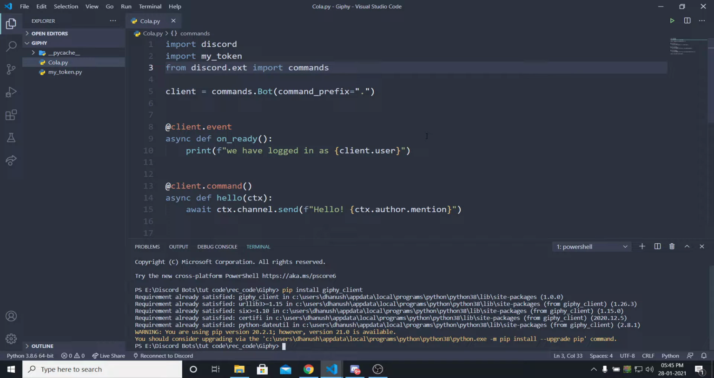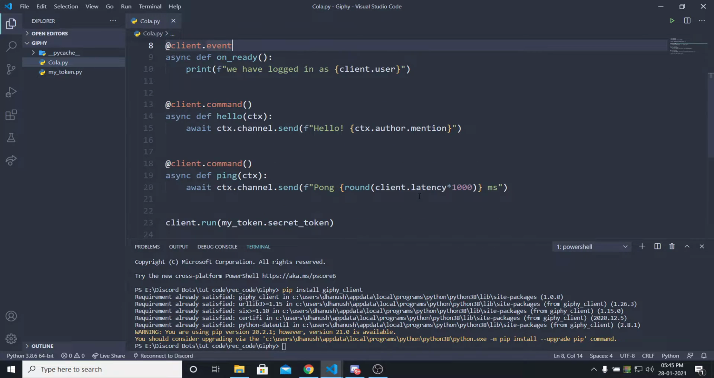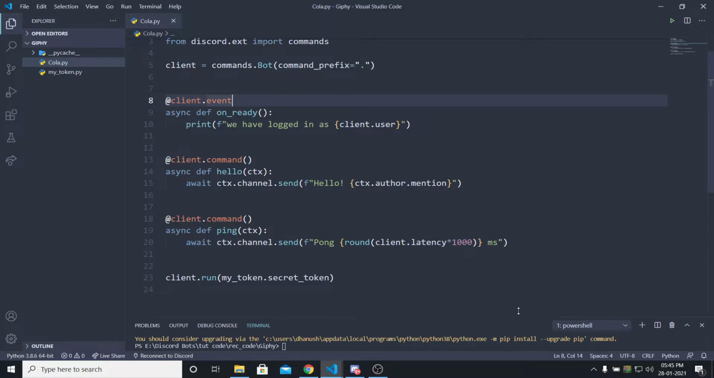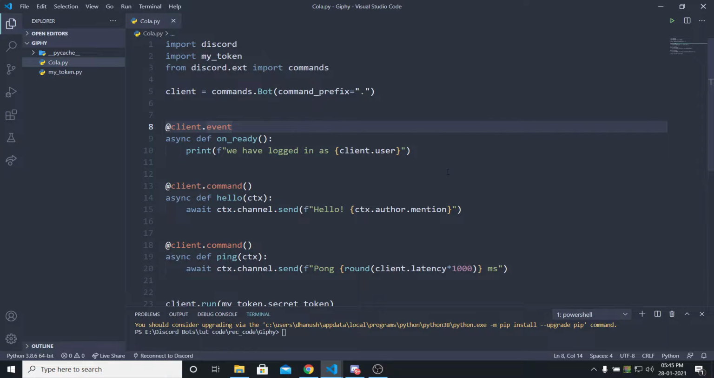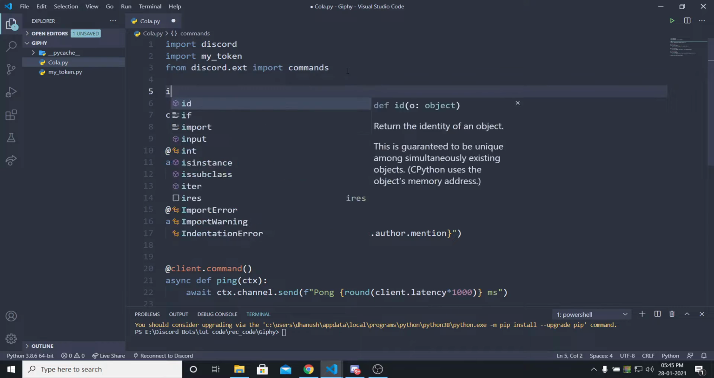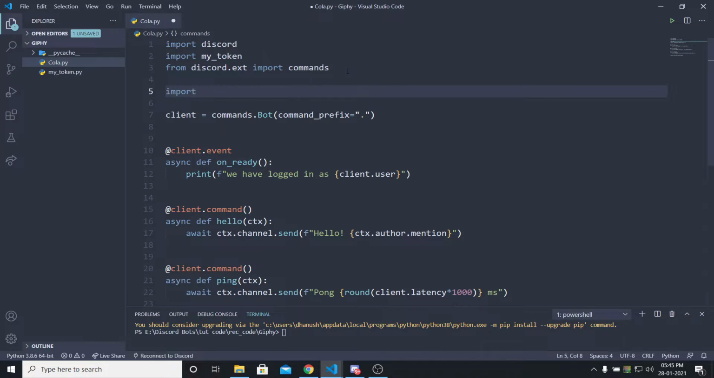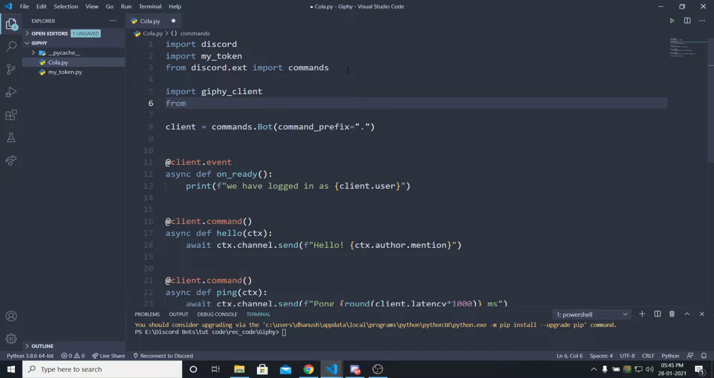Now we can get started with the code. So this is our regular boilerplate code that we use in every video. Here first, let's import Giphy client. So I'll do import giphy_client, then from giphy_client.rest import ApiException.